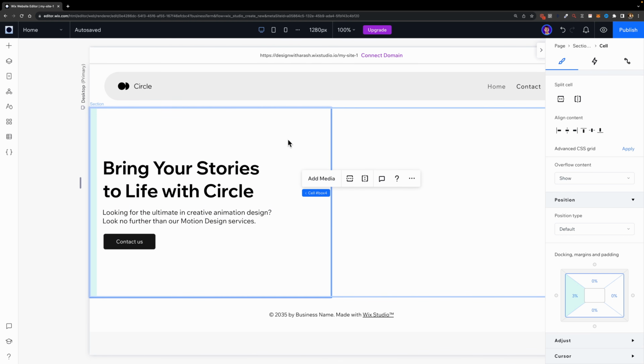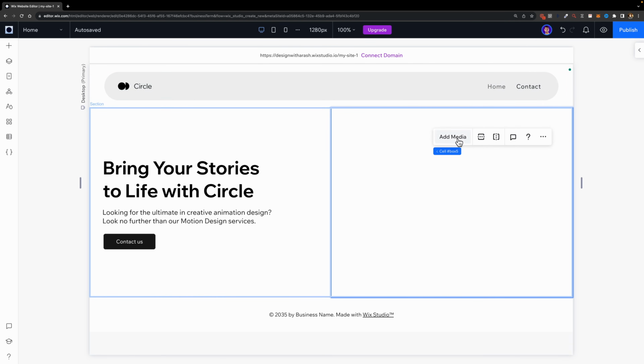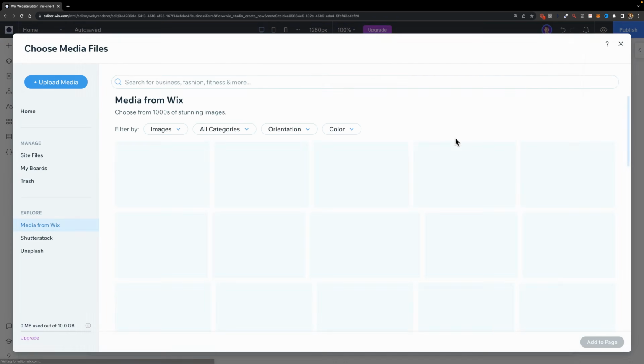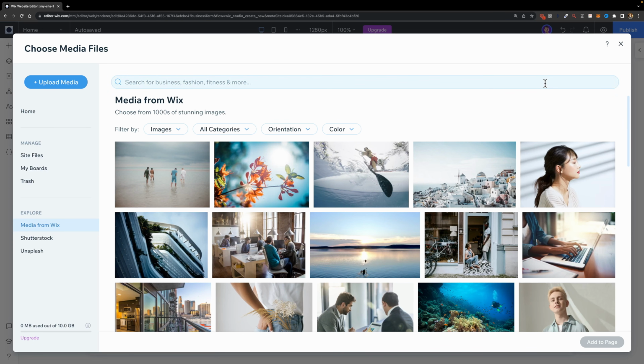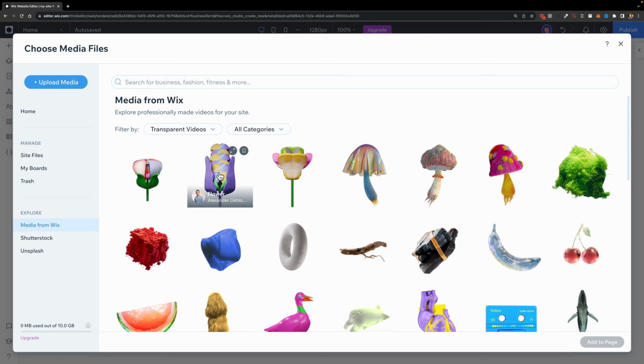Now let's move on to the right container. Here, as I said, I'm going to add a footage. So I'm going to select this box, and as soon as I do that, I'll see these options. I'm going to click on add media, and this window pops up. Here is where you can choose media files. You can either upload your own media files or you can use the Wix library. To be honest with you, this is one of the best libraries I've ever seen in a platform. You can find high quality images or videos or even transparent videos, which is so cool.